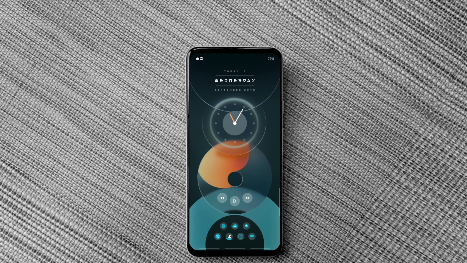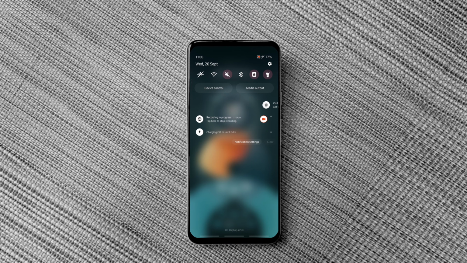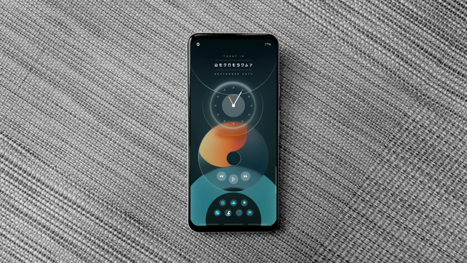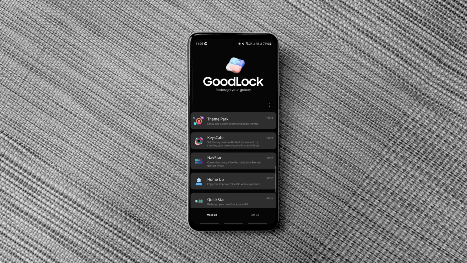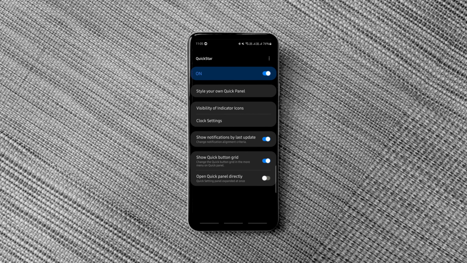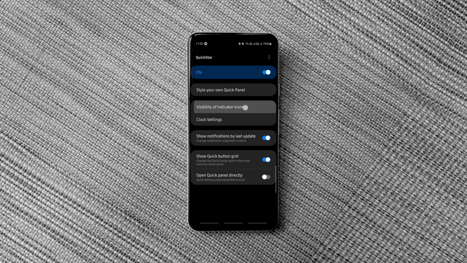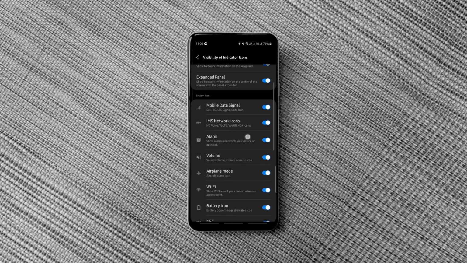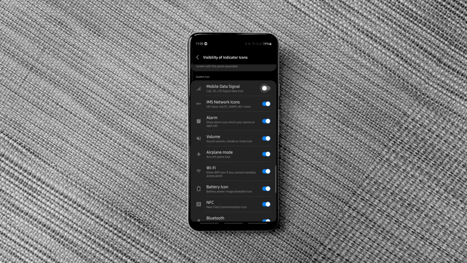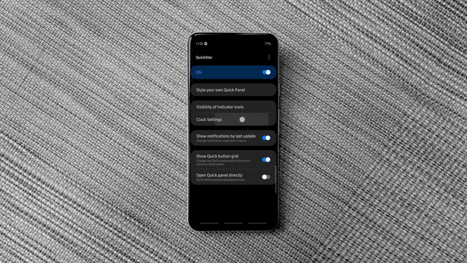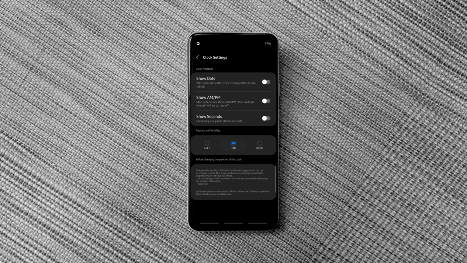This next One UI hidden feature lets you hide all icons on your status bar. To hide them, simply launch the Good Lock app and tap on the Quick Store module. Here, tap on the visibility of indicator icons and disable the icons you don't want to see anymore on your status bar. You can always enable them back again if you want. You can also hide the clock in the clock settings option. Except for the battery percentage, you can disable all icons on your status bar easily this way.